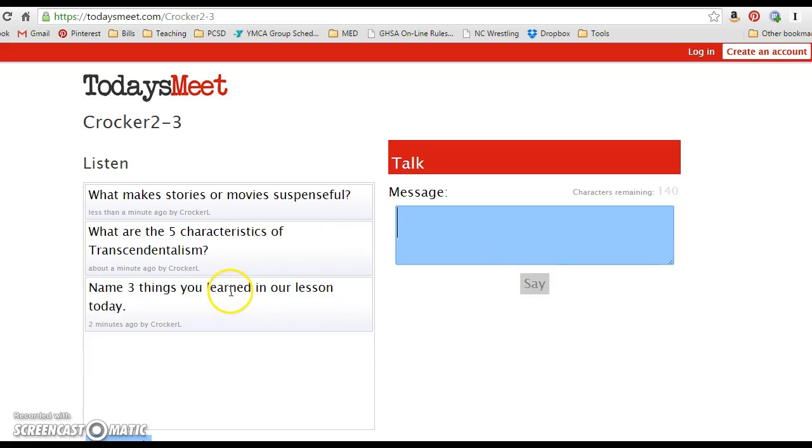Okay, and then they would go in and they would make specific comments about why this is suspenseful, what makes it suspenseful. And you have to create specific parameters for students. I usually tell them, okay, everybody has to go in and make one comment, and they have to use their actual name, because if they don't use their name, then they don't get credit for the assignment.